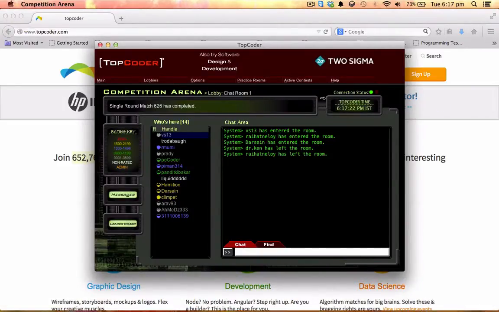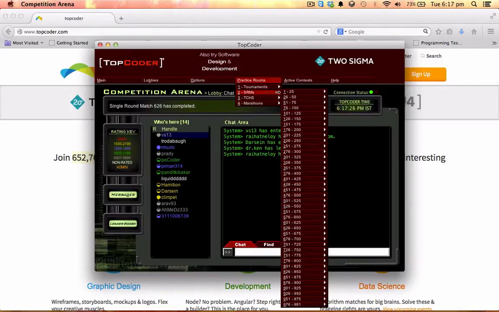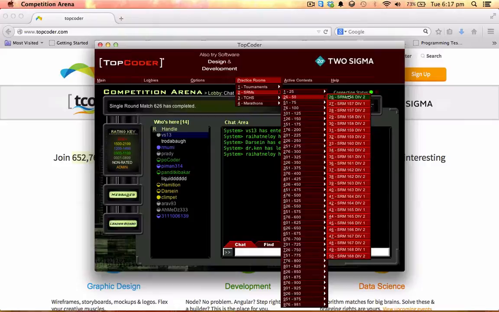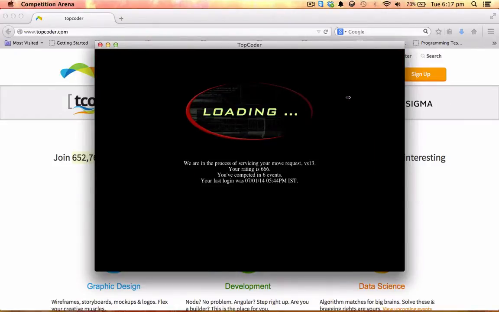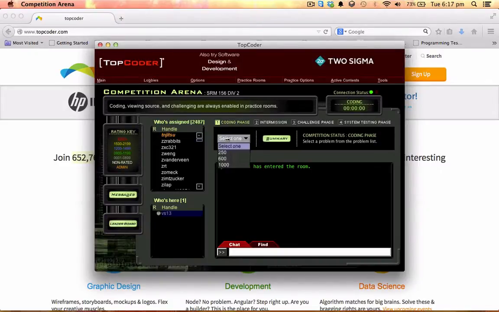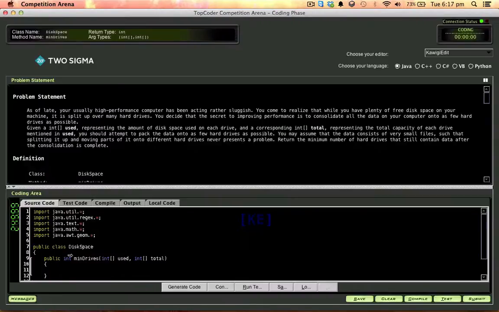Now to practice any problem, go to any of the practice rooms. Click on any of the SRMs you want to practice, and select the problem. You can code it right here and then submit it.